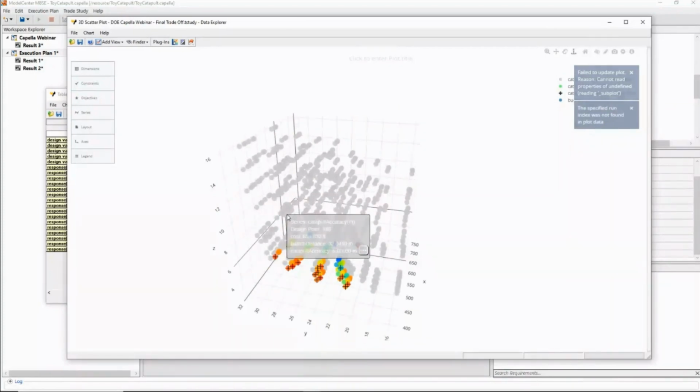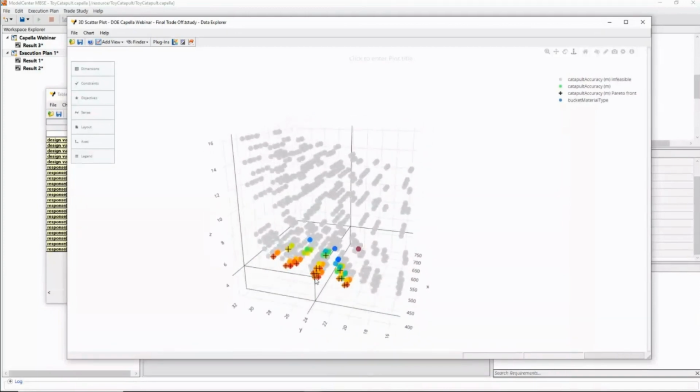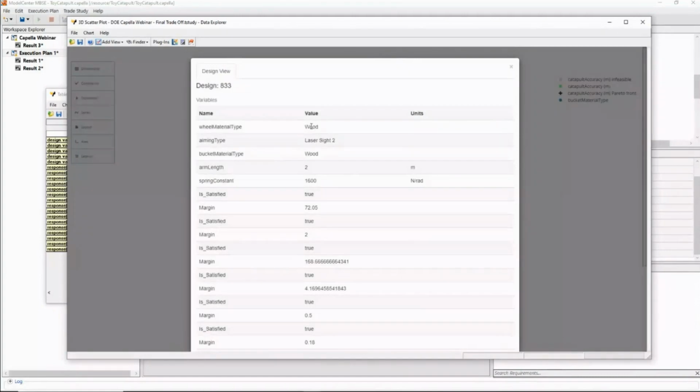So this is really good for the system engineer because it allows them to identify the solution pockets. So we'll be able to select the best architecture and select the baseline before we are sharing this work with the simulation experts, right? So for instance, here I could decide to use this point that is a Pareto optimal candidate, and I can see the values. So it's wood for the wheel. Of course, it's cheaper. It's laser steel for the aiming type, and it's wood as well for the bucket, right?